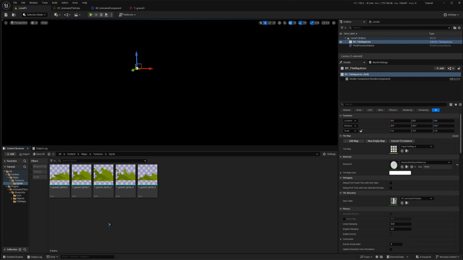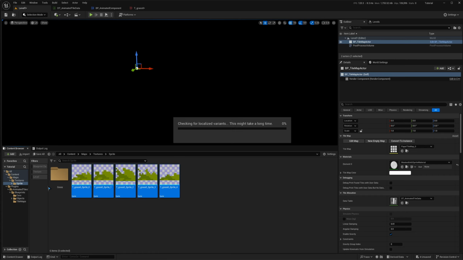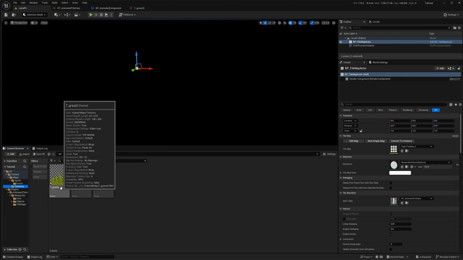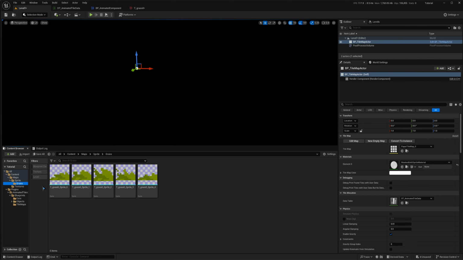And so this is for grass. So these are where the sprites are going to live. Everything looks nice. And so now we have our texture grass and our sprite grass.